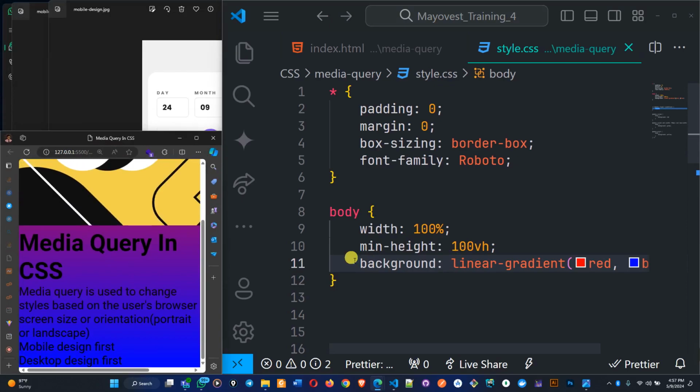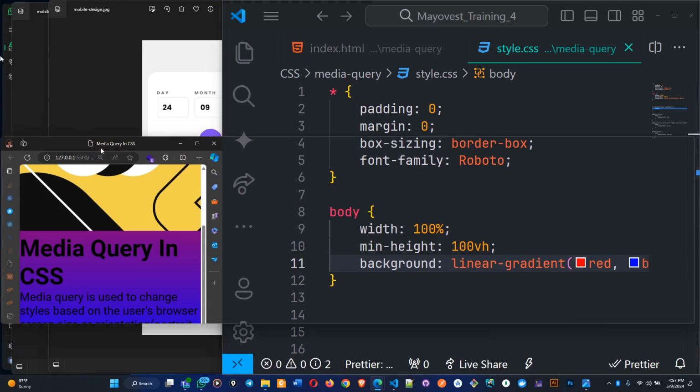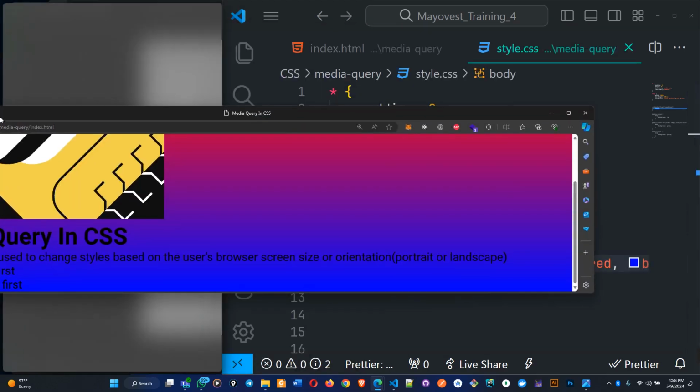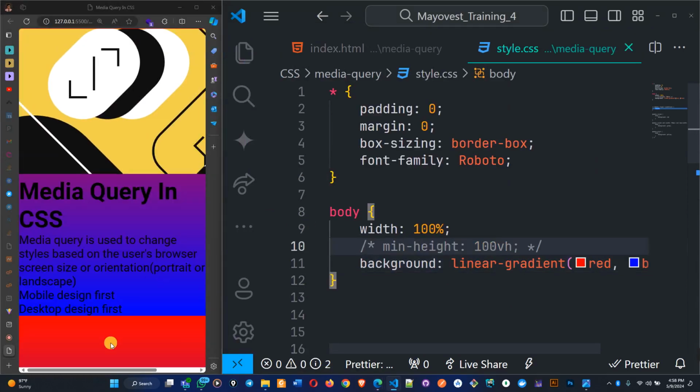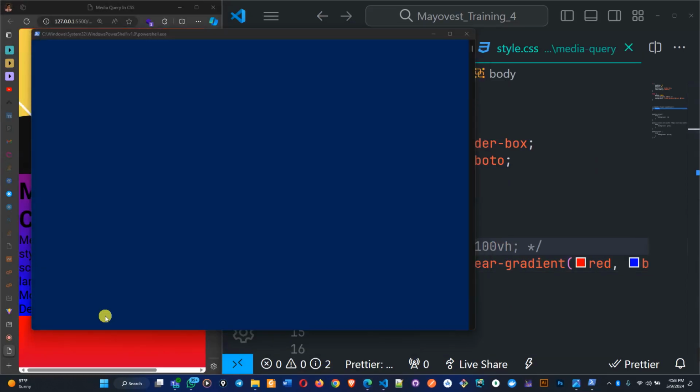But if the content is not up to the height, I want the body to always maintain the minimum height of the screen. So that's what this setting is there for. What this setting is doing is that even if the content is not up to the height of the browser, I want the body to always match the height of the browser, min-height. If this is not there, the body always stops where your content stops.